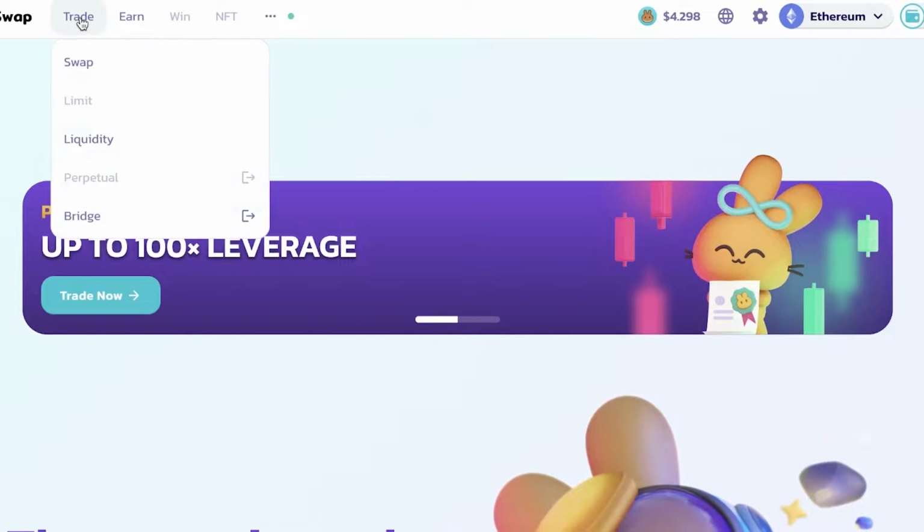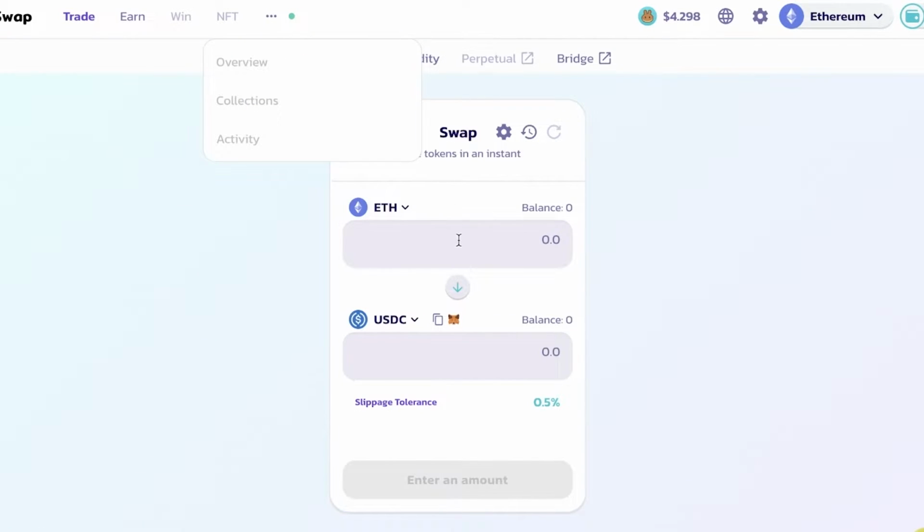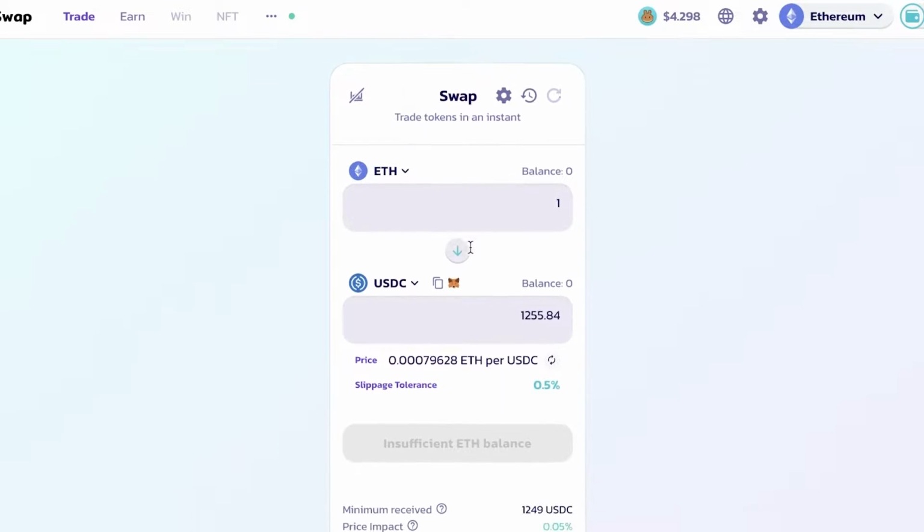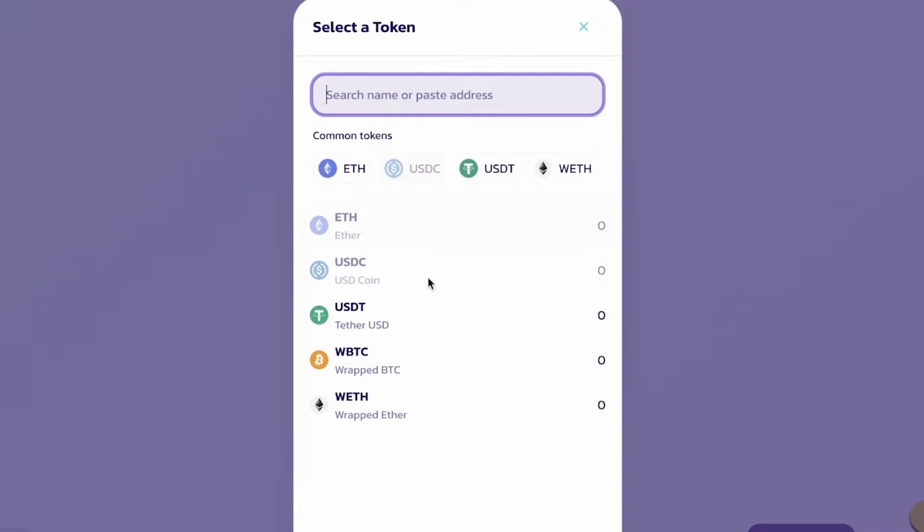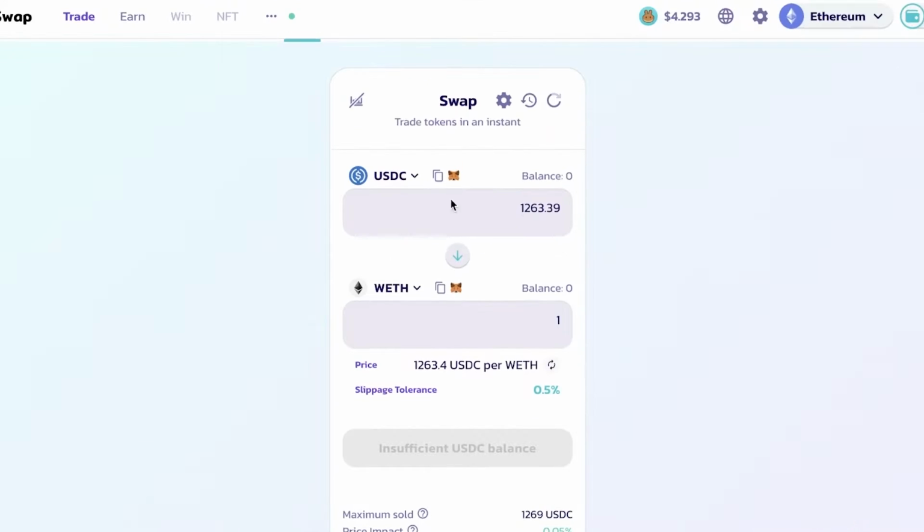So for that, you can simply click on trade, click on swap over here, and you can enter any of the crypto tokens that you have for a different crypto token. So let's say I want to trade 1 ETH for a different crypto token. So let's say I want to trade 1 ETH for 1 WETH. Whatever you want to choose, you can go ahead and choose that.